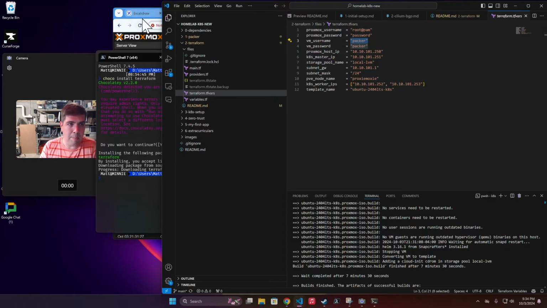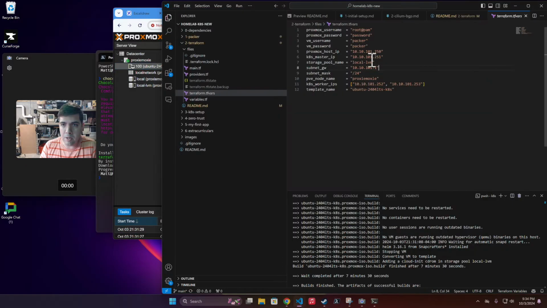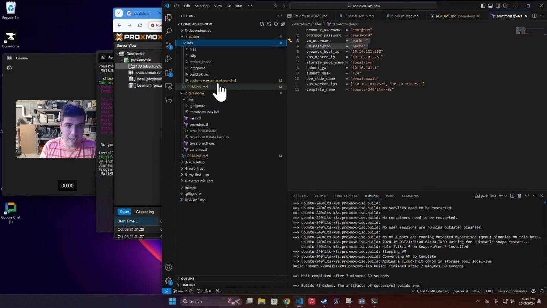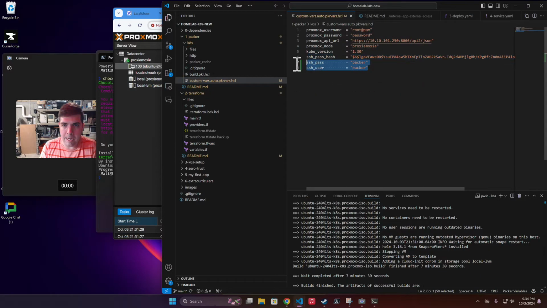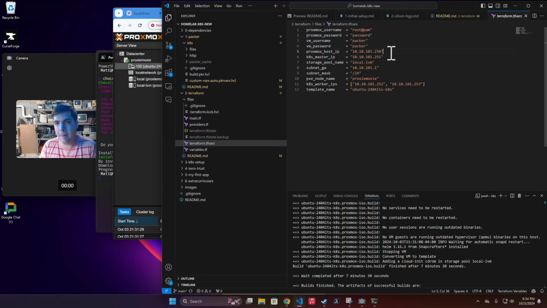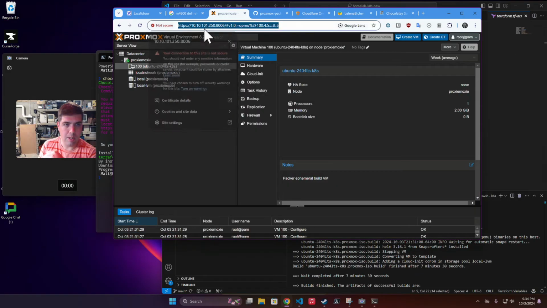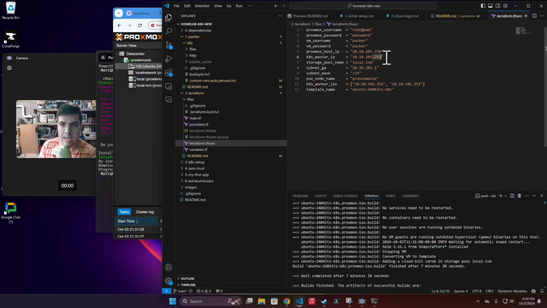For the VM, so this is the template that we just made, it's going to be the same username and password as we set in Packer. So just if you forgot, Packer, and Packer. We set the Proxmox host IP, so this is this server. We want to set that to 250, and now we are planning out our future VMs. So we want to assign a VM for the master Kubernetes node, going to give that 251, and the worker nodes are down here.